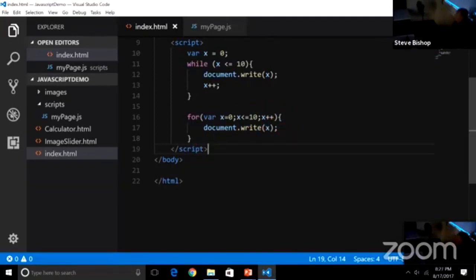Which one do you think is more likely to cause an infinite loop if you forget something? Why? It's going to be easier to forget here, I think. You might forget to declare that x plus plus part. Here, it's kind of required. You've got to have that third part. It's going to run.